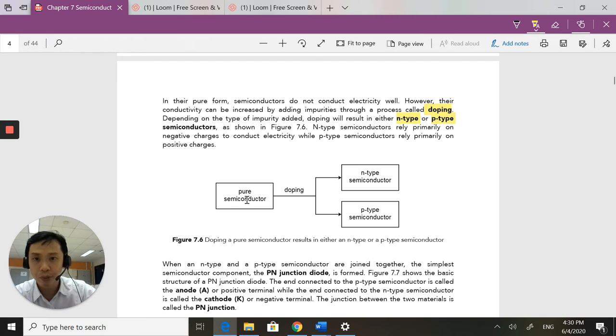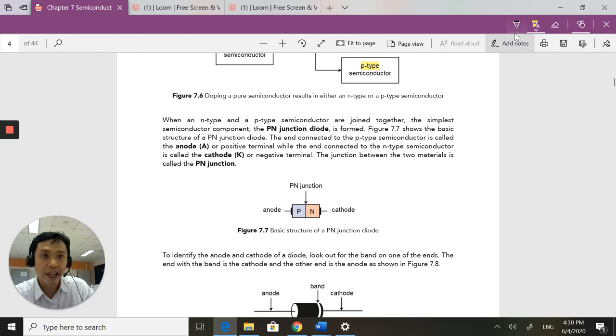When we dope a pure semiconductor, depending on what we dope it with, we can end up with an N-type or a P-type. When we put the N-type and the P-type together, we end up with a PN junction, and we have now made ourselves a diode. If I put a P-type and an N-type together, in between them I will end up with something called a depletion region. This is not really in your syllabus, but just know that this depletion region makes it very hard for the charges to go in one direction, but very easy for the charges to go in the other direction.